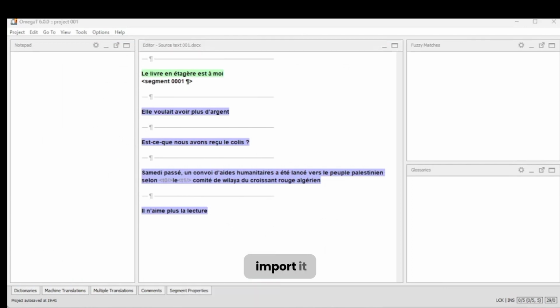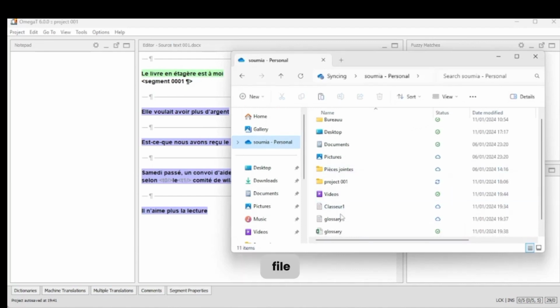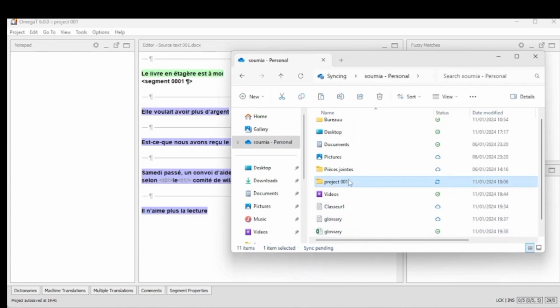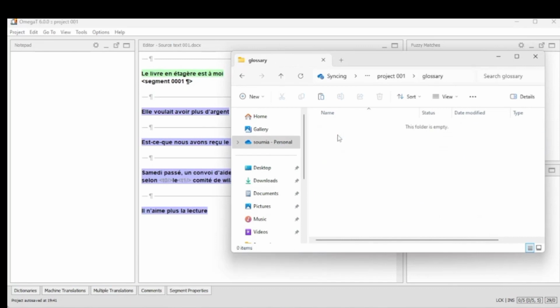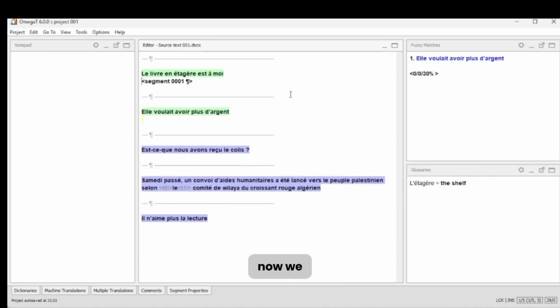Next, in order to import it into our project, we need to open our documents and copy the glossary file. And then we go to our projects file, glossary, and click Paste to transfer our glossary file in it. And here we will find our glossary set in the software's interface. Now we can begin the translation. We start with segment number 1.